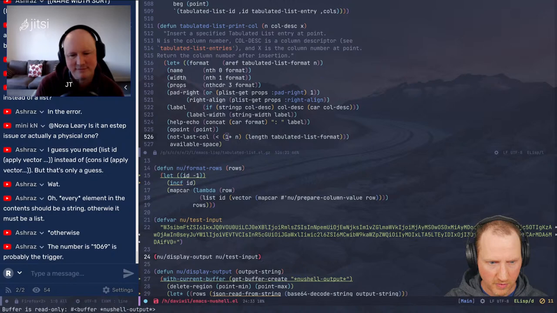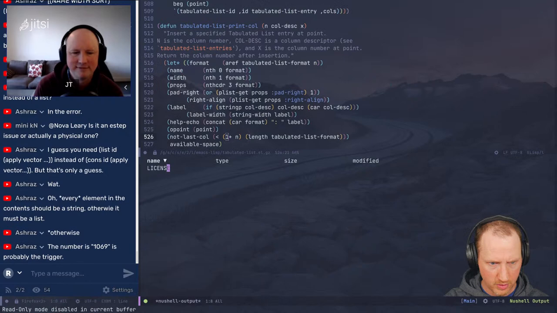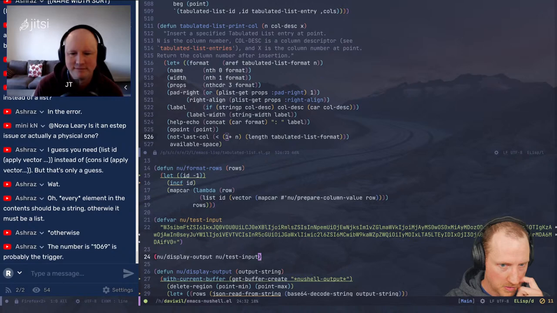Buffer is read only. What are you talking about? Oh, you know what? It might actually be working, and it doesn't like what I did. Read-only mode. Turn it off. Oh, it has license written here. I think it's... Yeah, that's a good start. It started working, so how about this? Run it one more time.